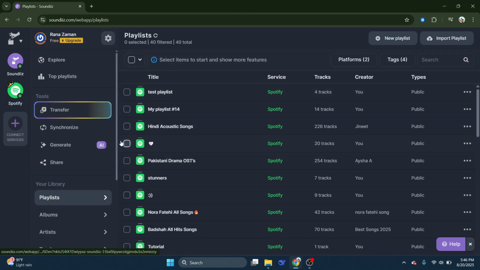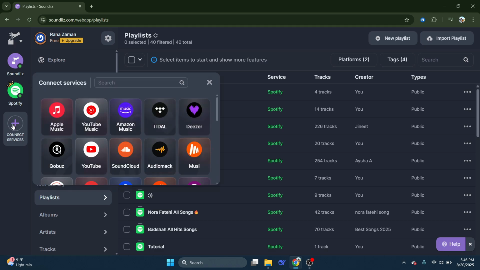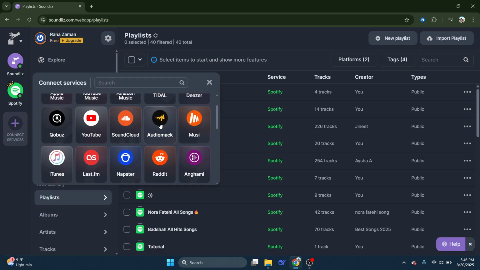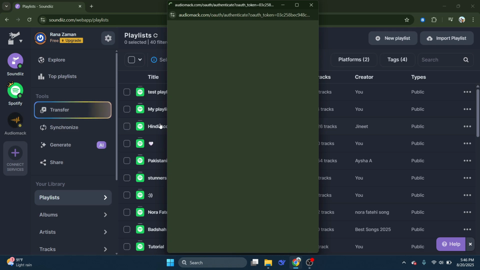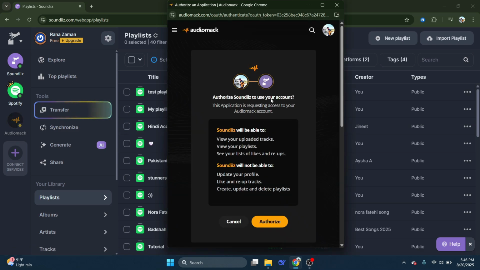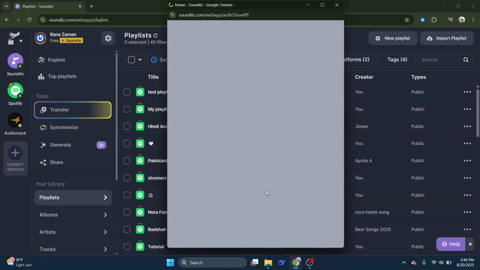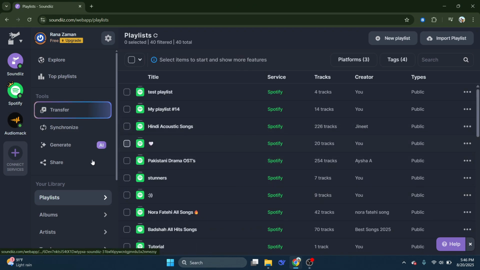The second step is to connect your Audiomack account. Again, click on Connect Services and this time select Audiomack from the list. Log in using your Audiomack credentials and authorize the connection. Now that both Spotify and Audiomack are connected inside Soundeyes, you are ready to transfer playlists.